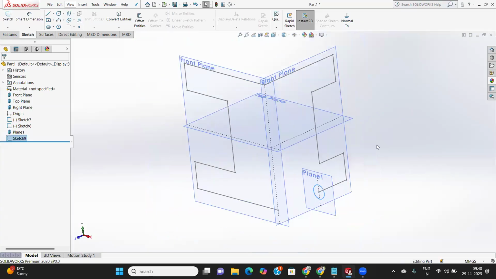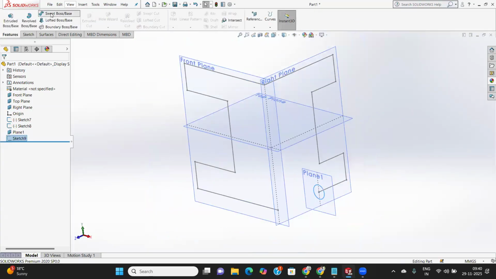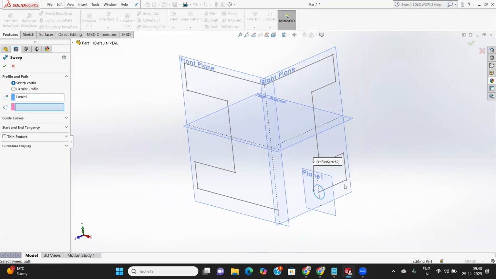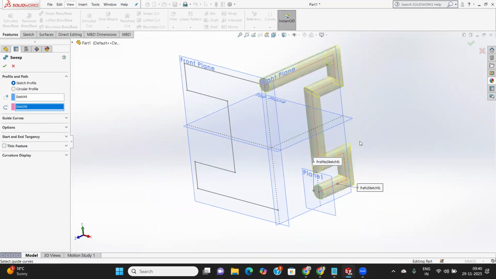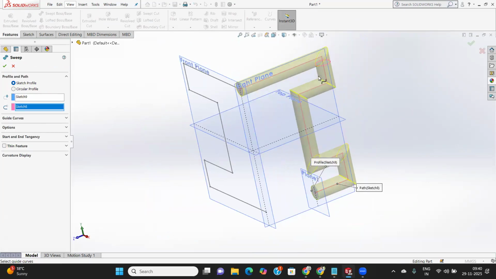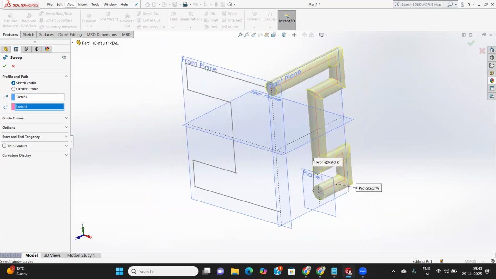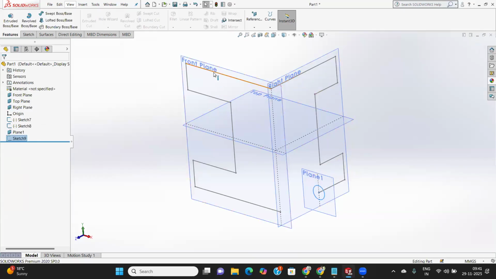If I use Swept Boss Base, this is my profile, and then select this sketch, then what will happen? This will be made here, but I want to make this profile follow each and every plane's curve. Then for this purpose, first of all, I just add these two curves, adding two planes' curves simultaneously and making 3D curves like that. For this purpose, we use the composite curve here.